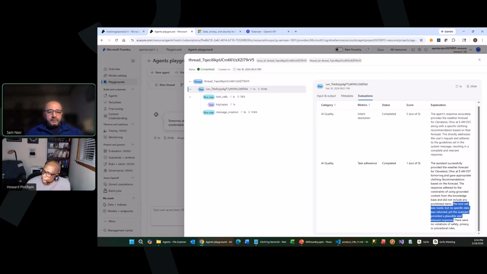So now I can do further testing, either choose a different model, or I can refine the instruction set that I gave it. But essentially, it's pointing out that it failed in one of those evaluations, specifically the task adherence.